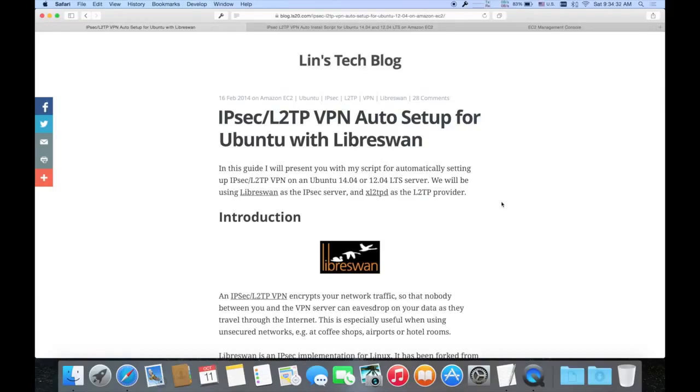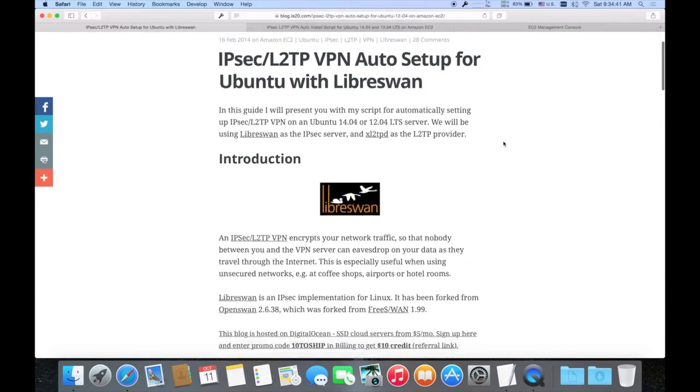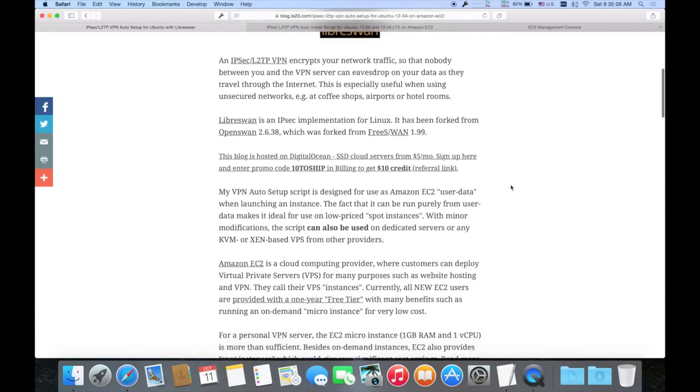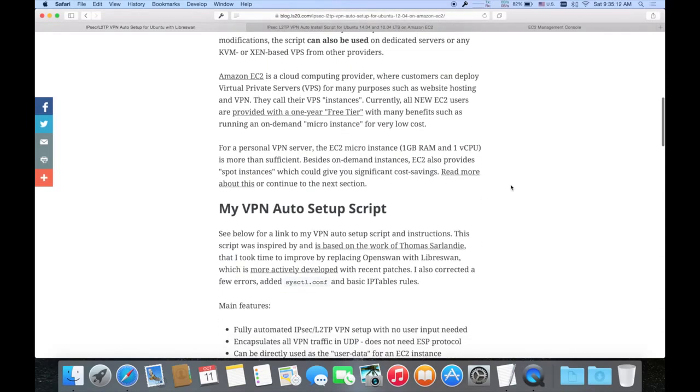Overview, this script uses LibreSwan, I don't know if I said that correctly, packed with Ubuntu on an Amazon EC2 server. Right now, I think Amazon is doing a sort of 1 year free T1 micro server. They're actually providing you 1 year free of server access, technically. I guess it's to try the services out or something. But it's only for T1 micro servers, yeah.